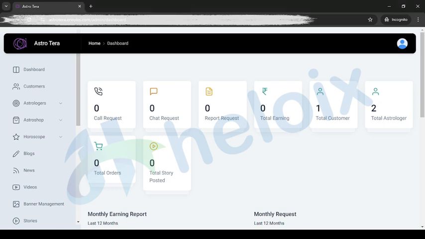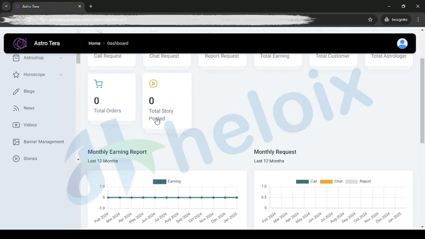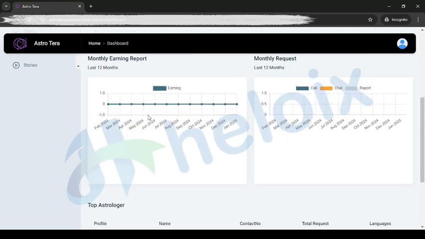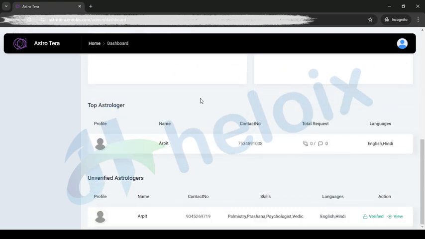Hello team, so this is the astrology application which I am going to show you. This is the admin panel. Here you can check how many call requests, chat requests, and report requests we have. Here we can check total earning, how many customers and astrologers we have, orders, or how many stories we have posted. Here you can check monthly earning report and monthly requests.